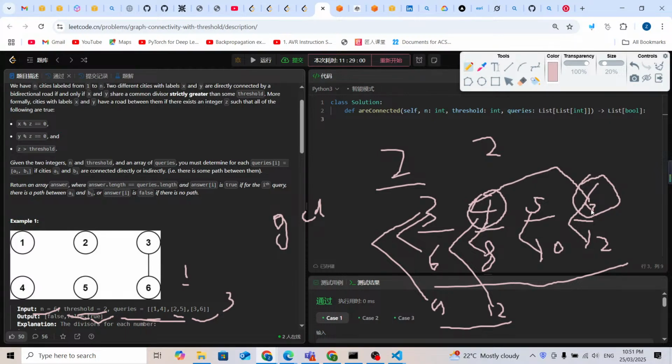Yeah, so let me think about it. So 4 and 8 and 12 are going to be connected. 3, 6, and 9 are going to be connected. 5 and 10 are going to be connected if we have a 6, but for this example we don't have 6.